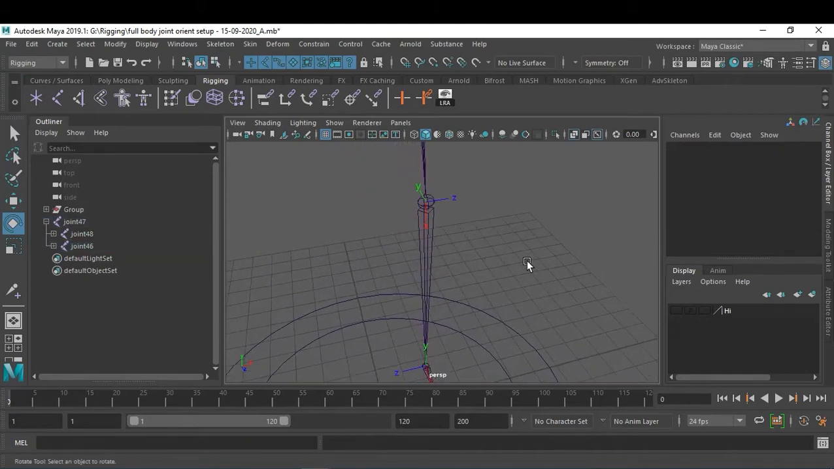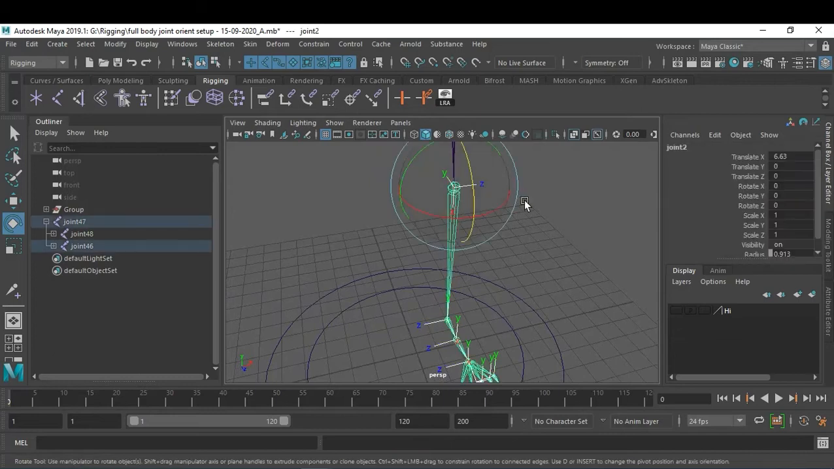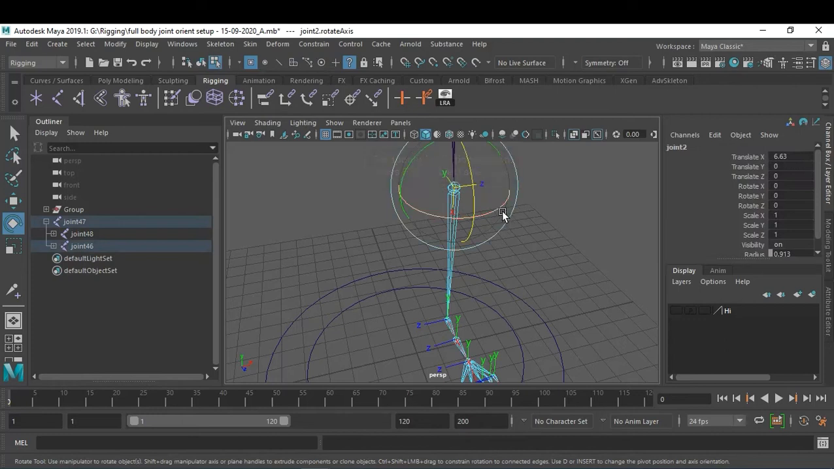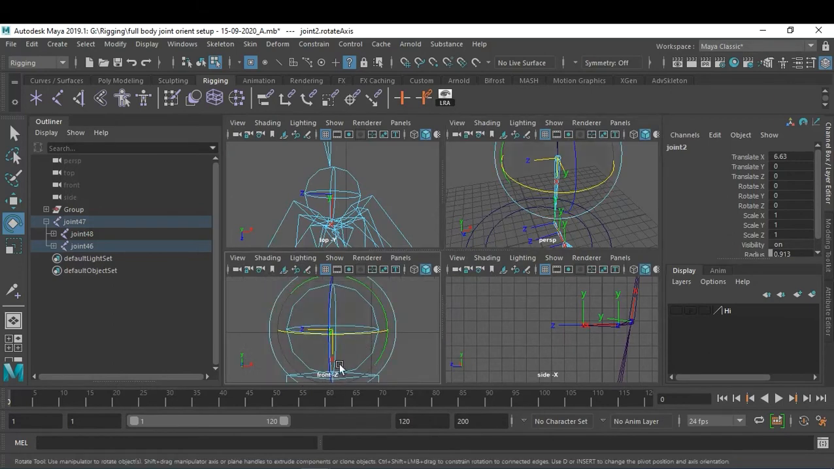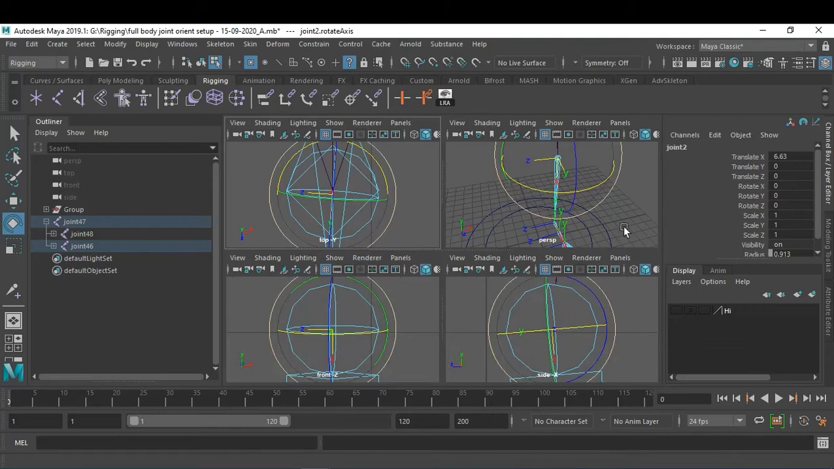We don't want the z-axis over here. We want it over here. For that, same thing, select your particular joint, press F8, select your component, and simply rotate that particular joint. We want our z-axis over here. Make sure you keep an eye on both directions, both sides, basically the x, y, z-axis, the side view, front view and top view. Just make sure it is going properly.